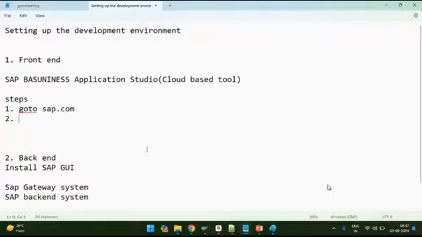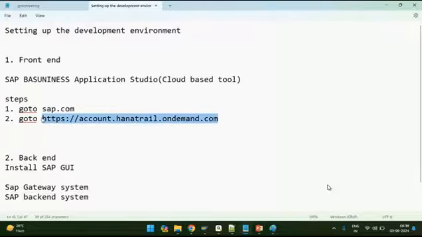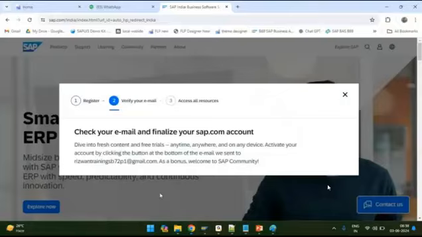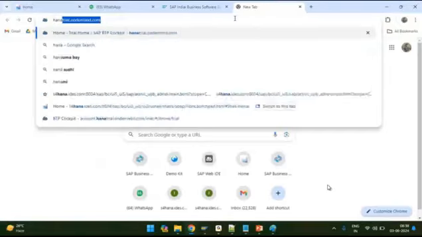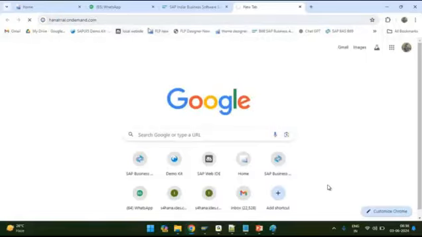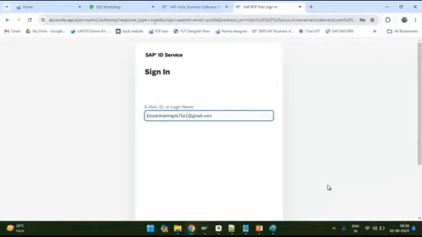Now step number 2, so you need to go to another site, and that is https://account.hanatrial.ondemand.com. So let me copy this. So you need to go to this hanatrial.ondemand.com. Now it will ask you the username and password. Username is nothing but your email ID.